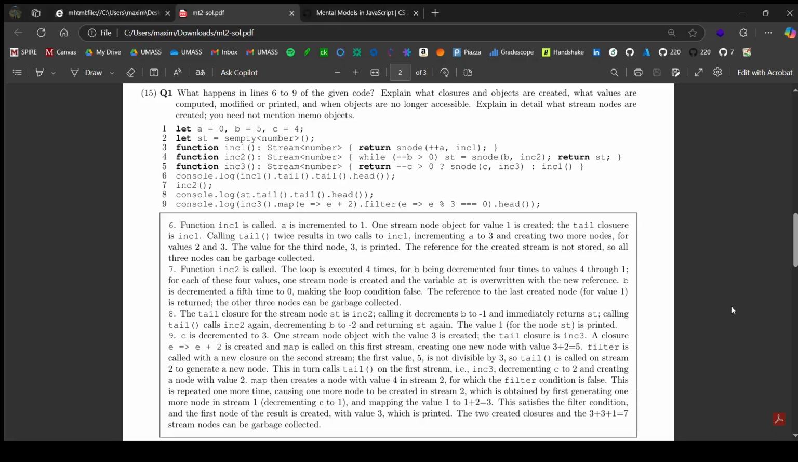Before we take a look at our RLO, let's quickly review what we mean by mental models in the context of 220. Here you can see an exam that we gave in the fall of 2024. First, you can see that students are given 9 lines of code. Then they're asked to write in English explanations for what happens in each line of code. They're asked to explain what closures and objects are created and what values are computed, modified, or printed, and finally when objects are no longer accessible in the memory.